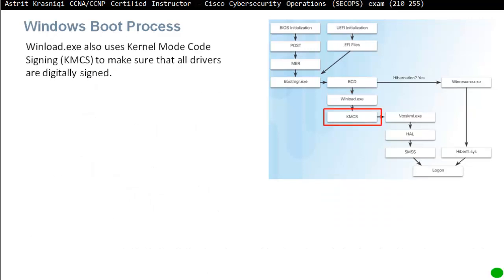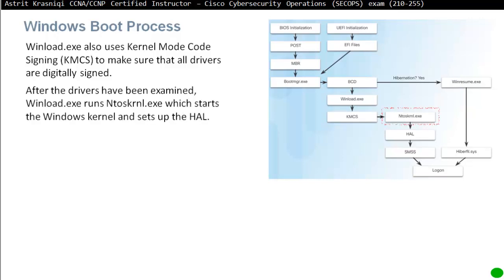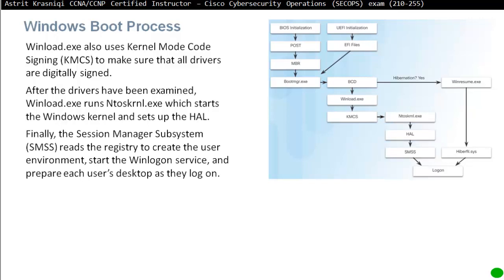Winload.exe also uses kernel mode code signing to make sure that all drivers are digitally signed. After the drivers have been examined, winload.exe runs ntoskrnl.exe, which starts the Windows kernel and sets up a hardware abstraction layer. Finally, the session manager subsystem reads the registry to create the user environment, start the winlogon service, and prepare each user's desktop as they log in.